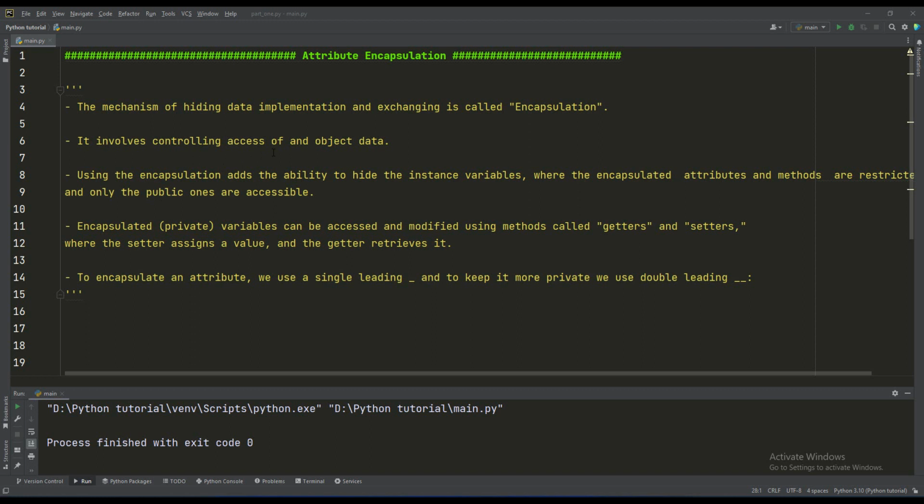The mechanism of hiding data implementation and exchange is called encapsulation. Encapsulation involves controlling access to the object's data, meaning that encapsulation allows me to give permission to access the attributes of the instance. For example, using encapsulation adds the ability to hide the instance variables, in this case the attributes. We can also apply encapsulation to methods. Encapsulated attributes and methods are restricted, and only the public attributes or methods can be accessible.